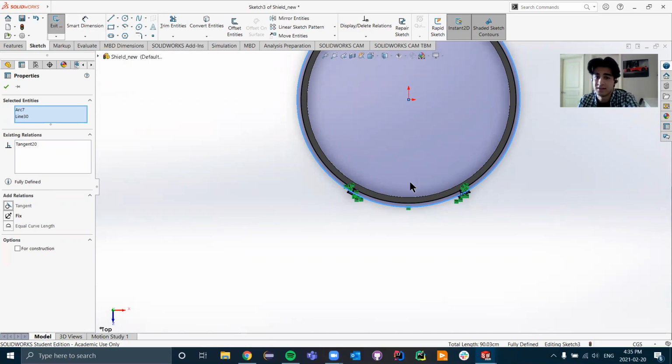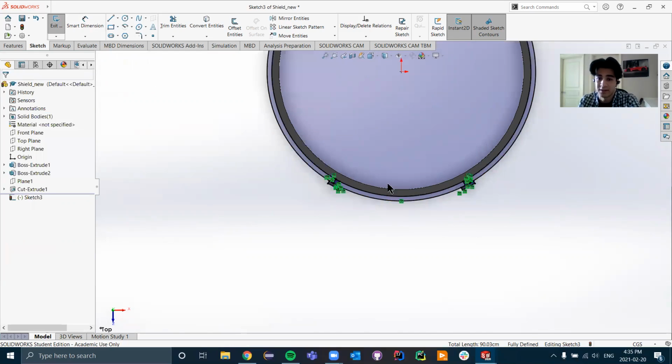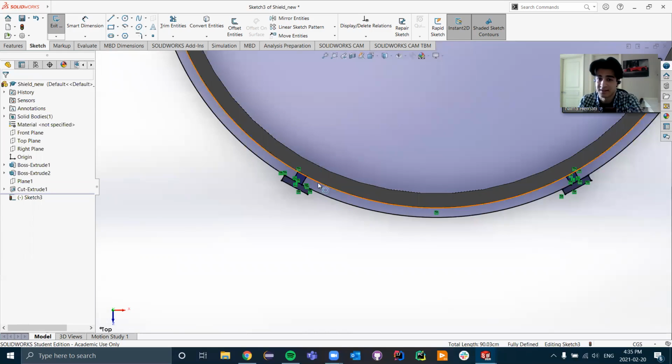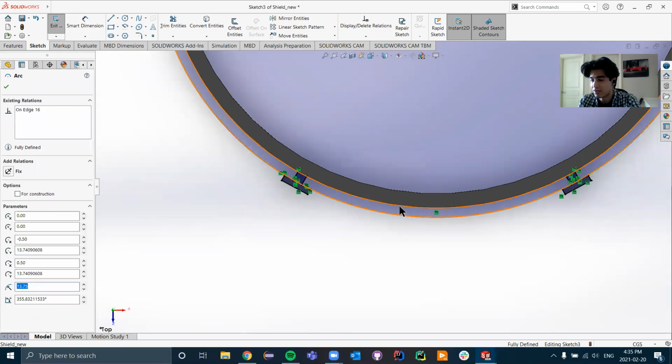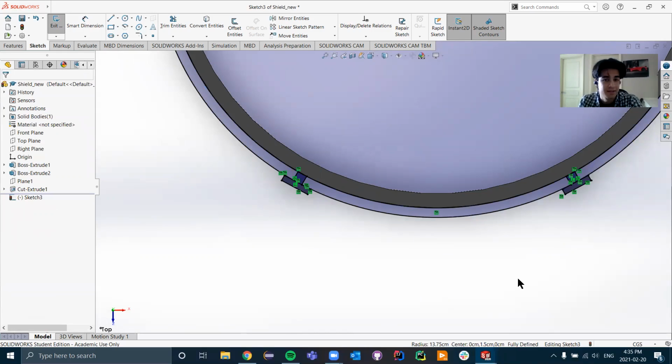This one's a lot easier. We don't actually even need to do anything because it's already been made for us. As you can see, the circle right here has already been created for us. So that's extremely convenient. Now, what I'm going to do is use the trim entities tool.